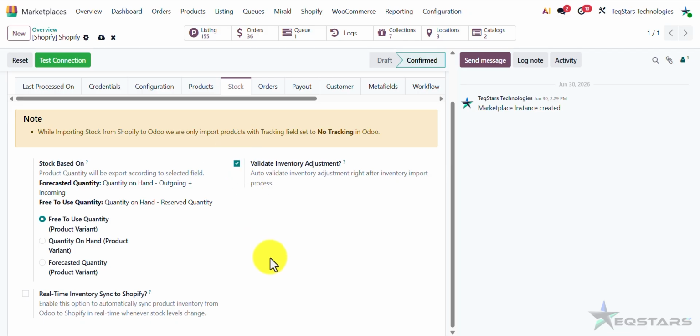Next is Real-Time Inventory Sync. When this option is enabled, Odoo automatically updates Shopify inventory whenever stock changes in Odoo, based on the stock based on configuration available above. This keeps stock levels in real-time sync without running a manual export. When this option is disabled, there is another option that updates the stock automatically, but it is not a real-time update. For this, you can use the Automatic Job tab.